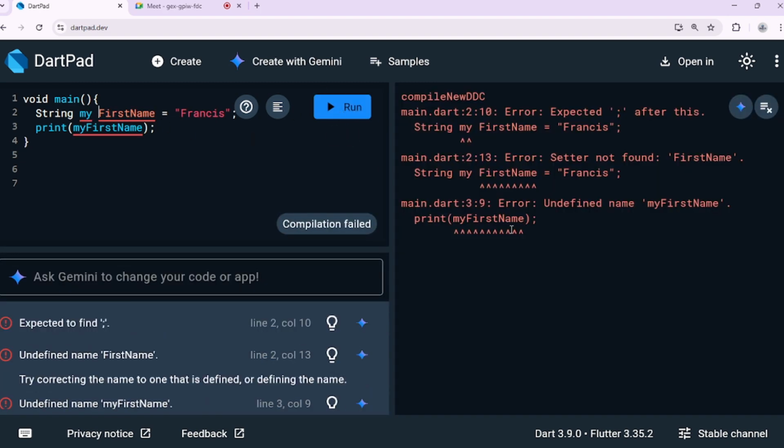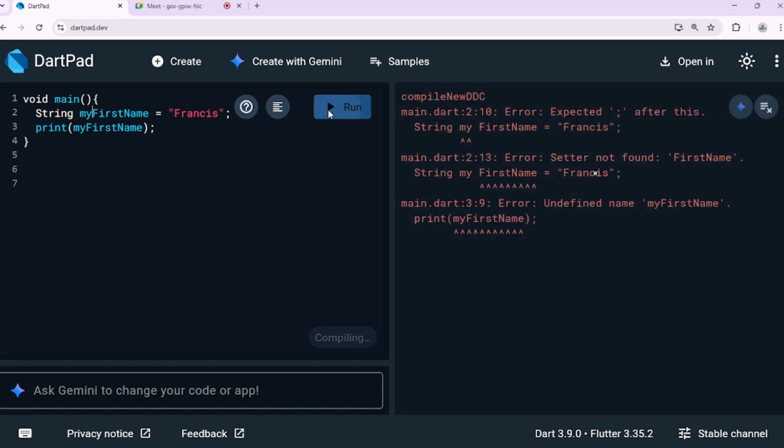I think we'll have an error, right? Undefined name, my first name, and also my, this doesn't make sense. Setter not found, then all the blah blah blah. It's true, we don't use space when we are naming variables. As simple as that. That's the short thing.